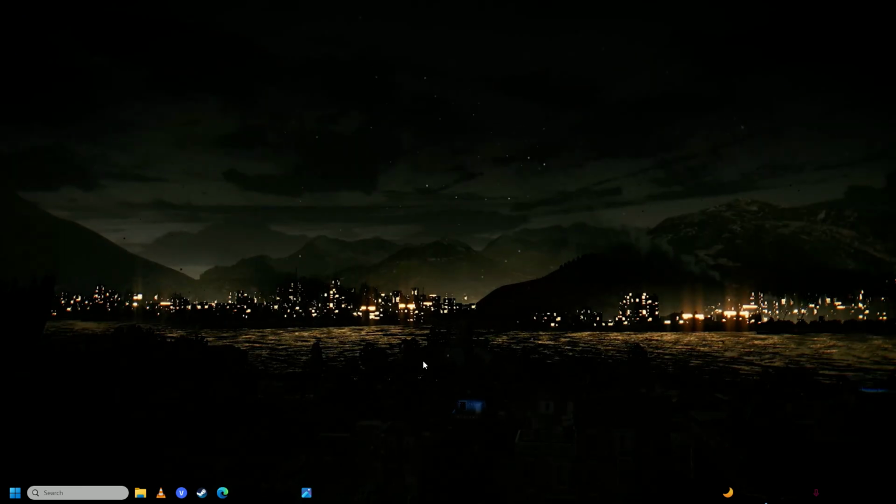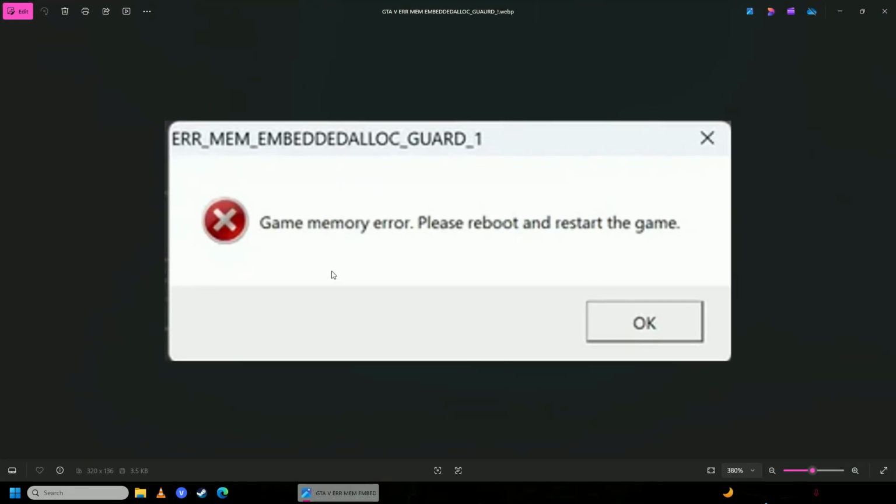Hello everyone, if you're trying to play GTA 5 and you keep getting this error, "Game memory error, please reboot and restart the game," then you have come to the right place, because in this video I'm going to show you how easy it is to fix this annoying error on your game.